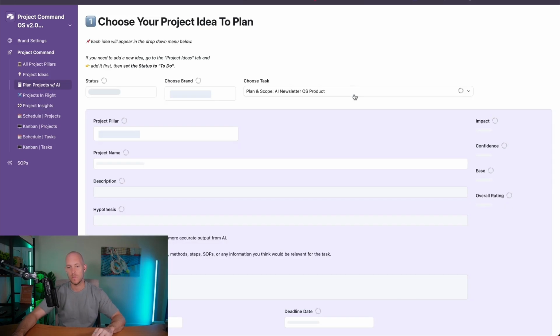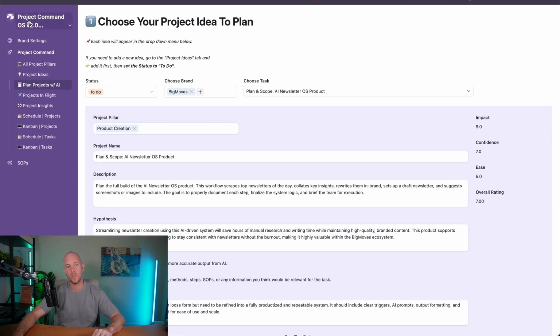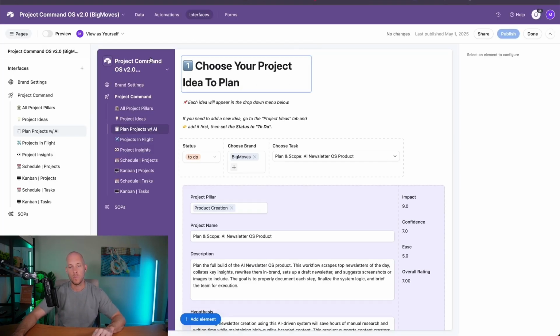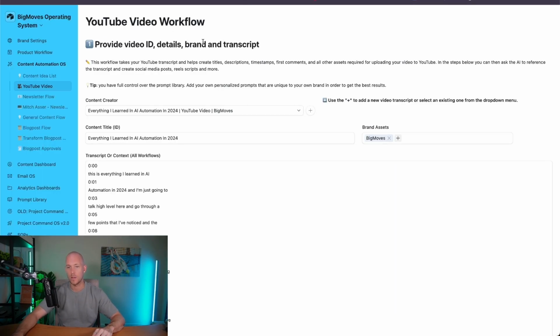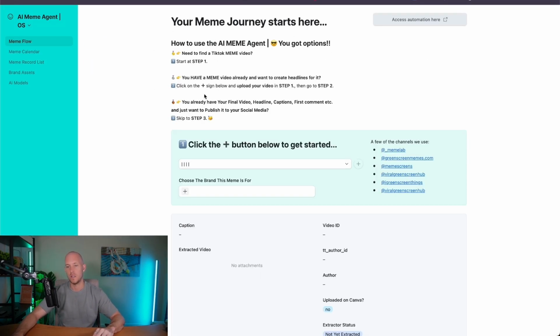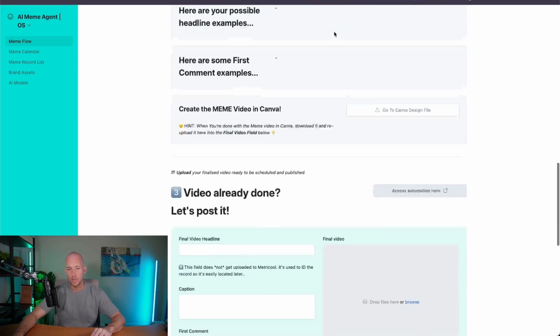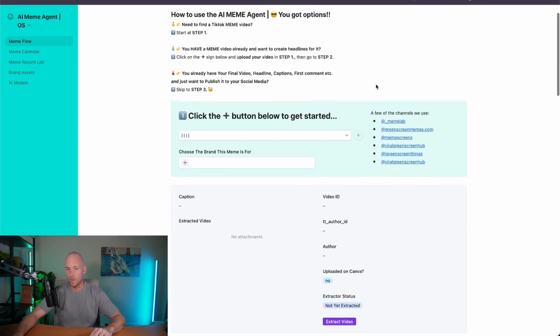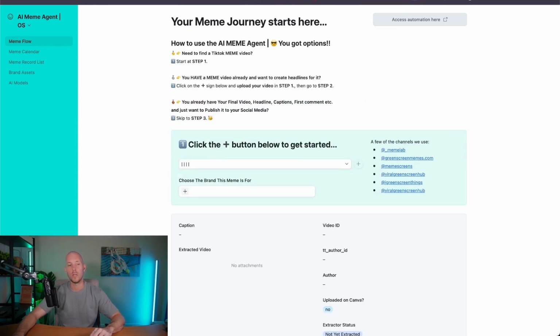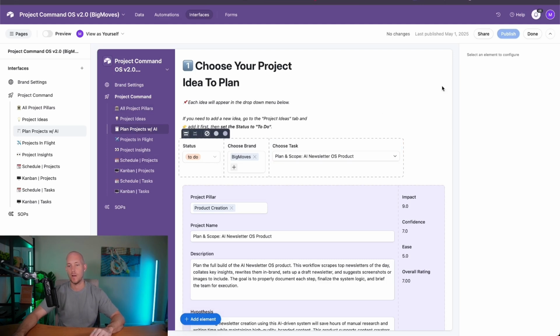What I want to get to in this video is the actual custom workflows that we're building, which allow us to build really cool workflows for not just this product, but the TubeKit product, the content system product, the AI meme agent products. We're using these custom workflows to do some pretty incredible things. So let's dive into that now as well.